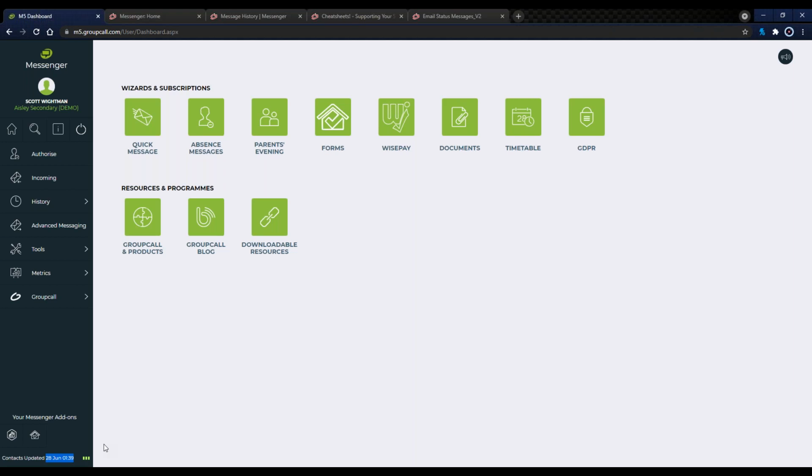Similar kind of situation with your leavers. When they are classed as off-roll in your MIS, upon the next sync with Messenger, it will then remove them from the system as well.